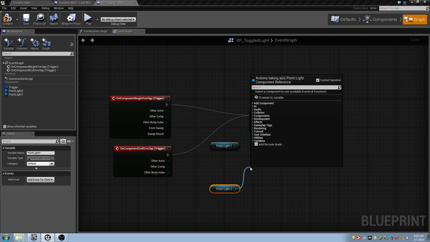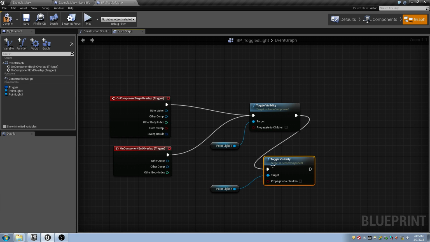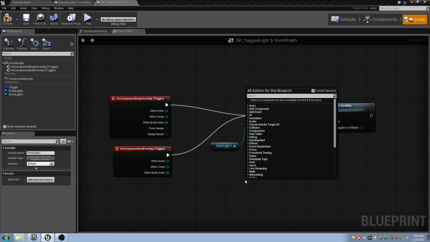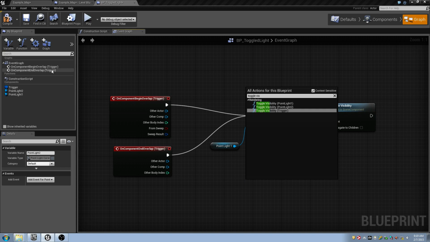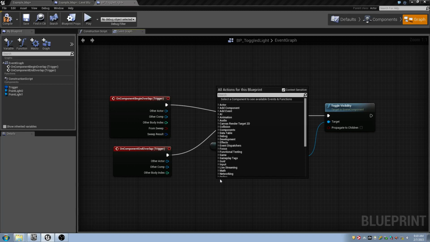So I'm going to grab both point lights and toggle visibility. Yeah, Joey, what's up? If I right click, toggle visibility, I see a node that specifically says the target is BP toggle light C, where yours says the scene component. Let's see here. Which one?